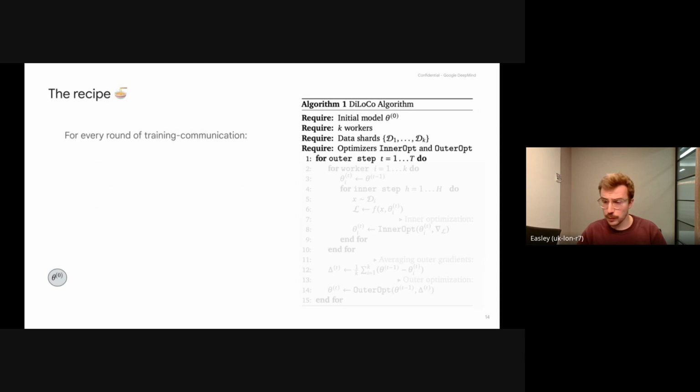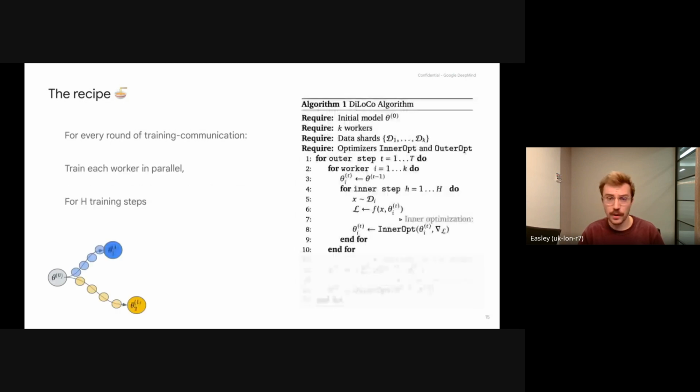Now, for every round of optimization, we have what we call outer steps. So we can do, for example, a few hundreds of outer steps in our case. For each outer step, we're going to train each worker on their own data, their own replica, for a certain amount of steps, a certain amount of inner steps.